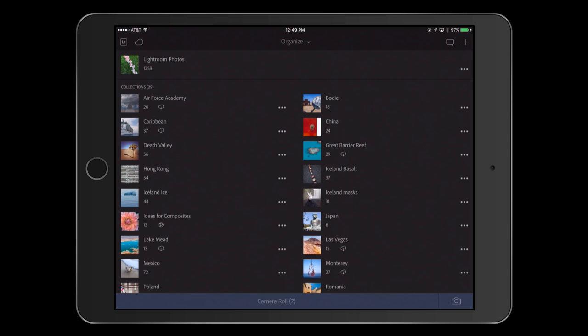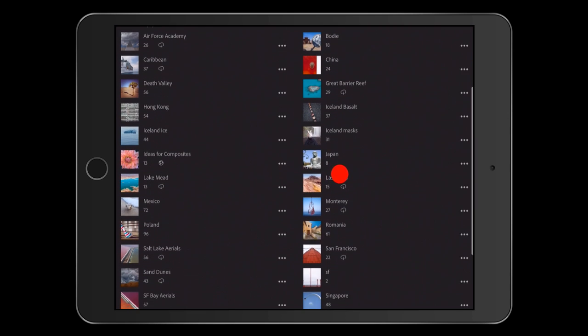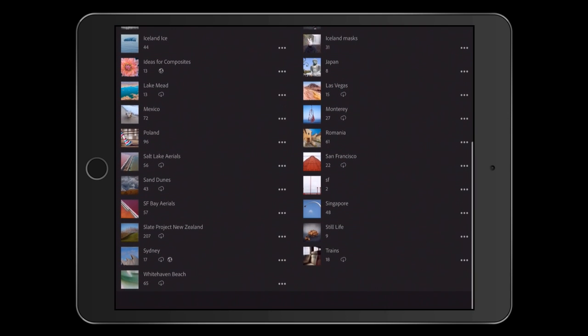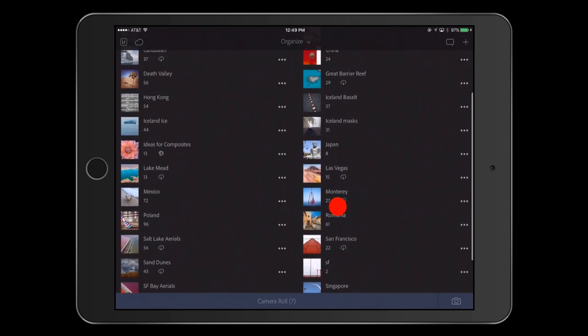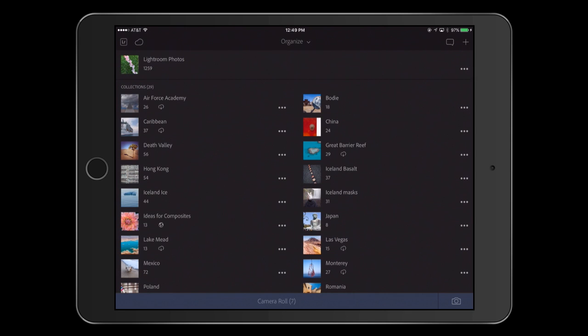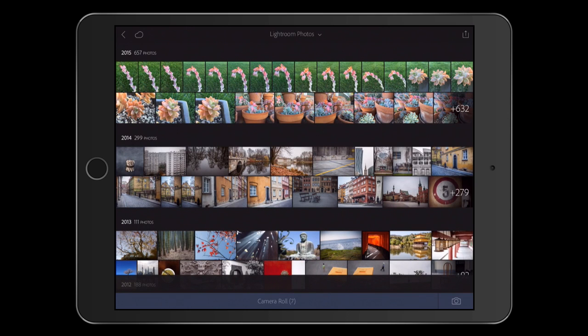Now, as soon as you launch Lightroom and sign in, you can see that there's a new look and feel. The interface has been updated, making it much easier to find and navigate through a large number of collections. There's also a new All Photos view at the top of the screen. If we tap anywhere in this top bar, we can see all of the photographs that we've either synchronized from Lightroom on the desktop or have imported using Lightroom Mobile or Lightroom Web.